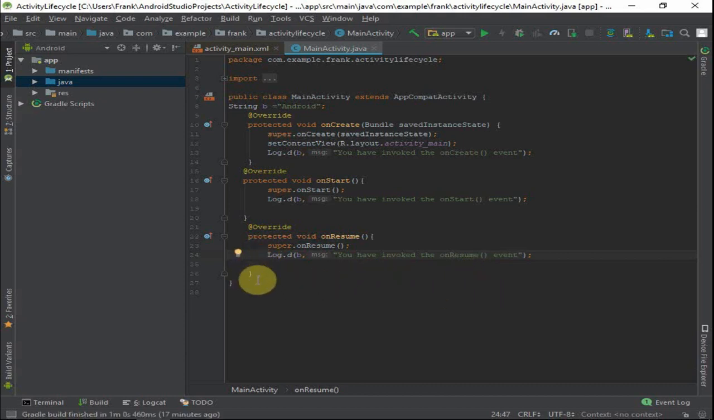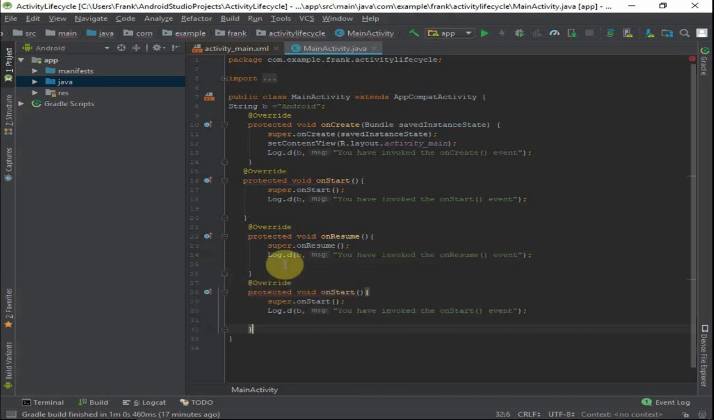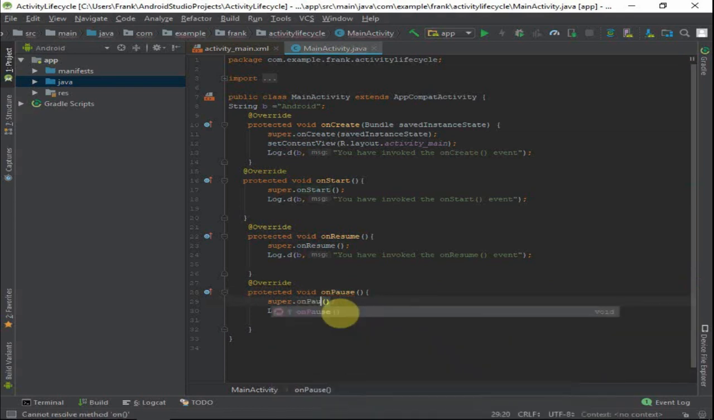Then also we are going to paste it again, Control V. Then we are going to do this time the onPause. We are using the same syntax that we found there already created on the onCreate method. So even here we are going to make it onPause, and right here we shall make it onPause.